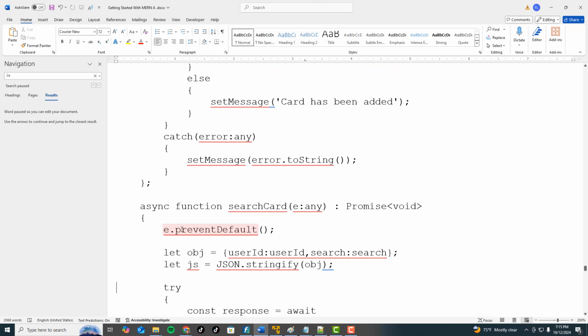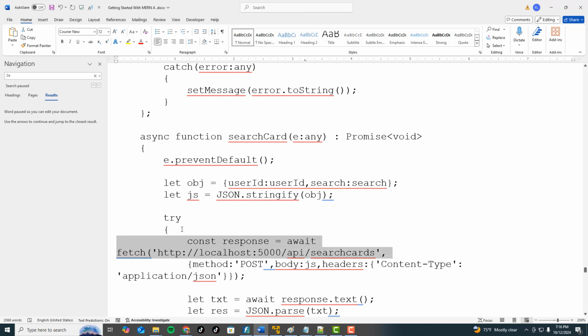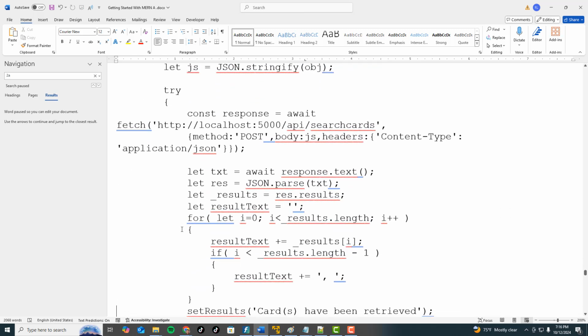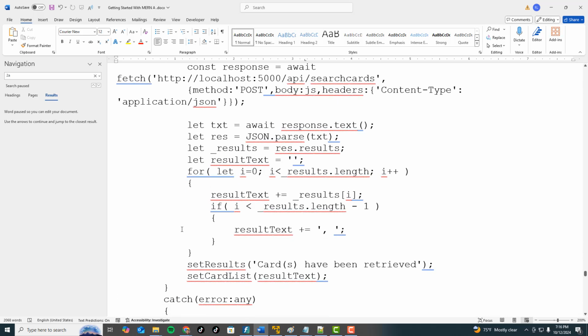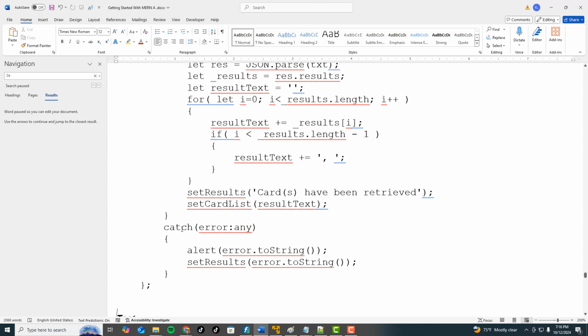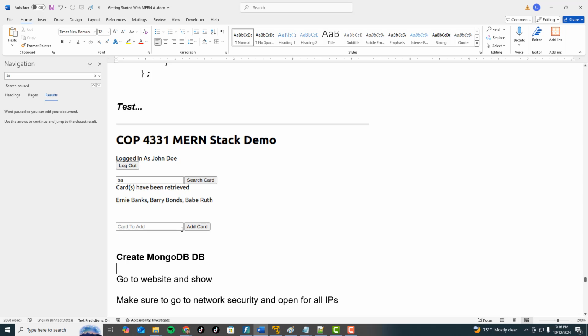Finally, search card: create the JavaScript object, stringify it, call fetch here, parse it. Now this is a little more difficult because you'll probably get, well, you will get an array of some sort. Okay, so this is actually how it works and how it looks. Okay, so far.